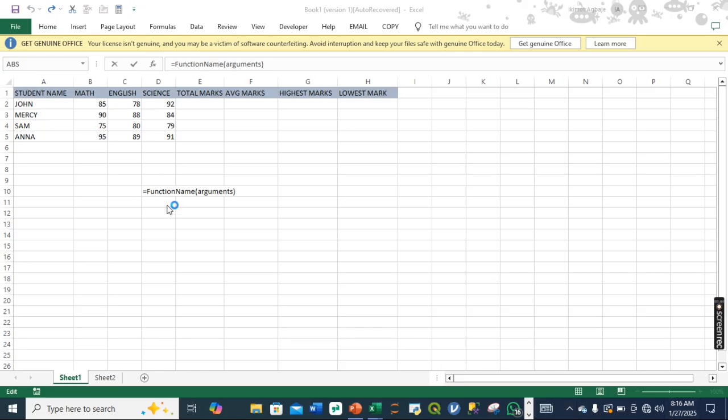So this is the syntax for your function. When you want to use a function, we have the function name and the argument. The function name is the name of the function, maybe sum, average, minimum or maximum. The argument is the range of cells or values the function uses to calculate the result. So these are your ranges, your arguments. This is what you will use in calculating your functions.